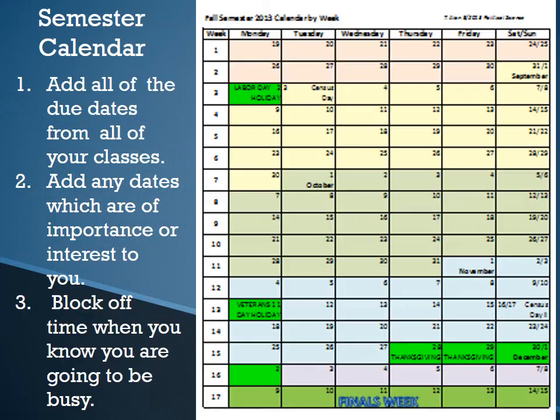Organization. You have attached to the class a semester calendar. You'll see it right in the Moodle shell. It looks something like this. This is your 17 weeks of the class laid out for you on one sheet of paper. I like to use this in the front cover of a binder or taped to the wall, just so I can see everything that's going on with the semester at one glance.